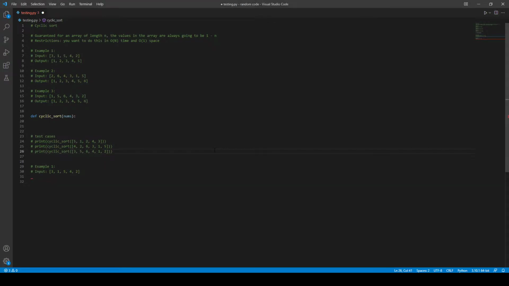So today we're going to be doing a problem called cyclic sort. Pretty simple. It's guaranteed that for an array of length n, the values in the array are always going to be 1 through n, as you can see in the examples. An array of 6 values will have 1 through 6. An array of 5 will have 1 through 5.